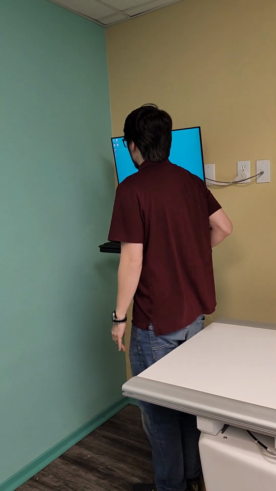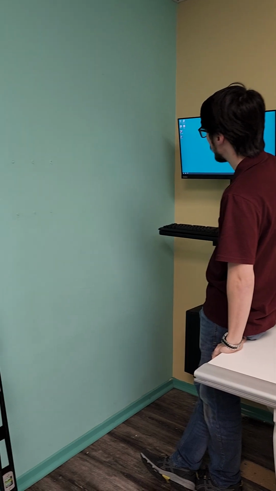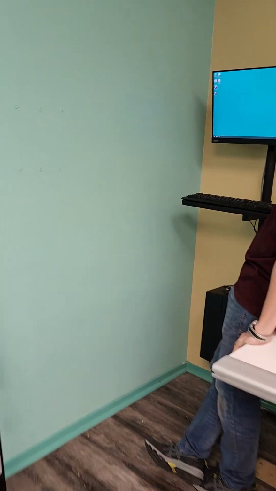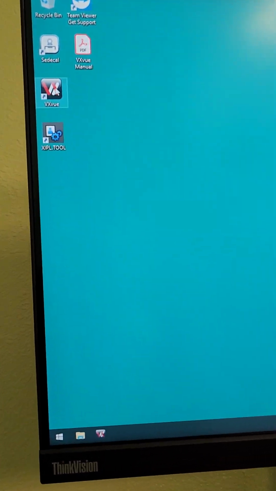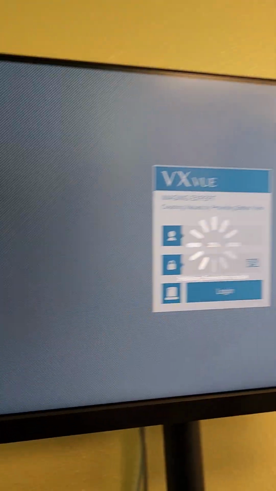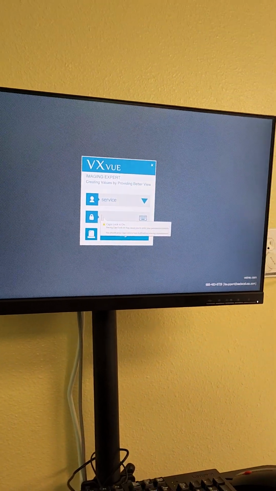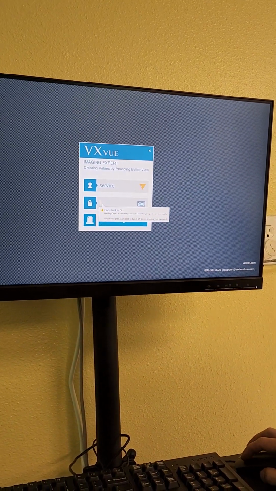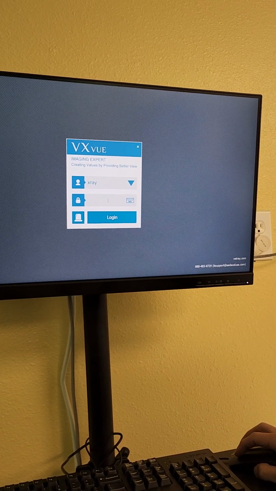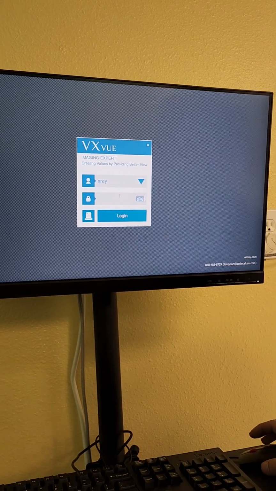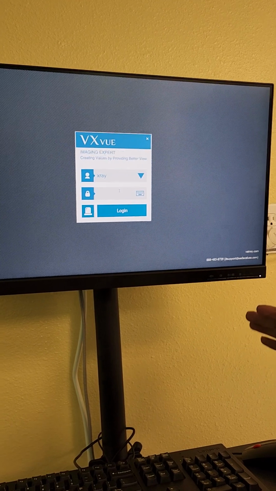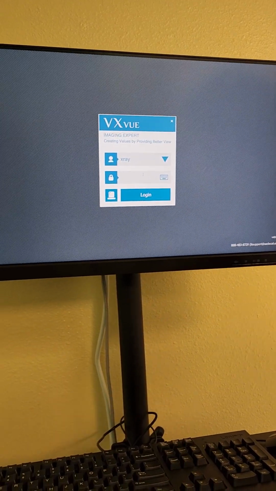To take an x-ray, we're going to go to VX View. Right there. When you click that, it's going to initialize the program. And then what y'all are going to want to log into is x-ray. And the password for x-ray is x-ray.